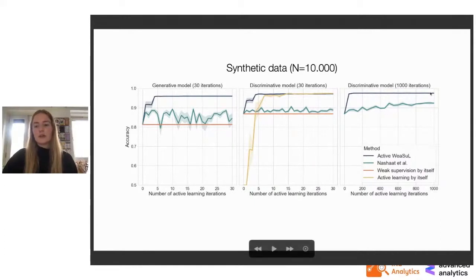So therefore, here on the right, we extend these discriminative model results to way more iterations. So we add up to 1,000 points out of the whole data set. And here we see that it slowly increases performance. But still, at the end, we're not even close to what we get here very quickly. So yeah, it does provide an advantage because we need way fewer data points that need to be labeled.